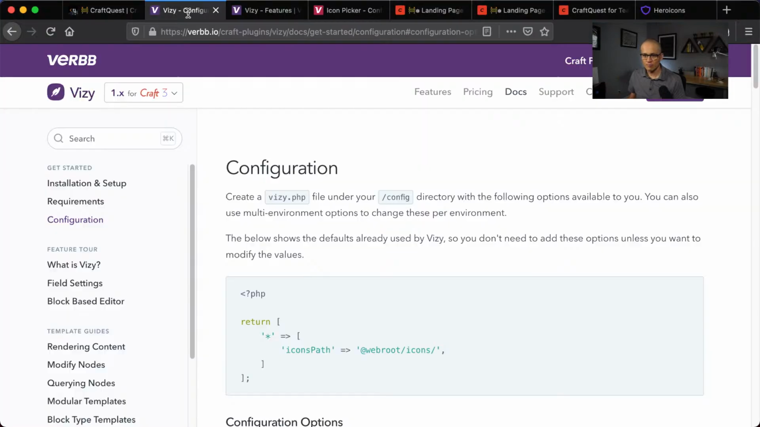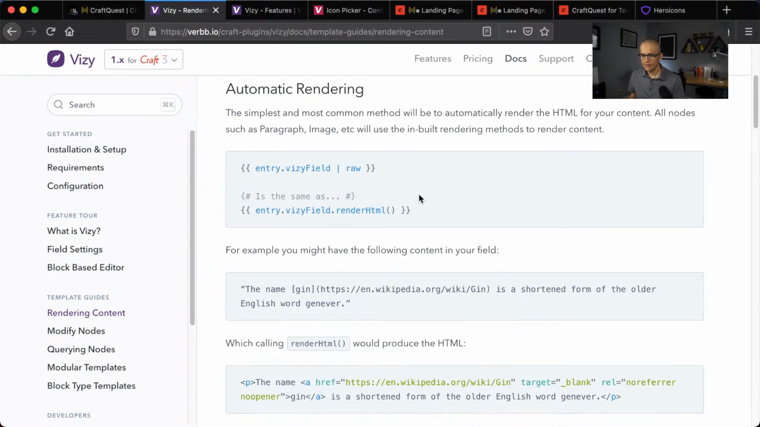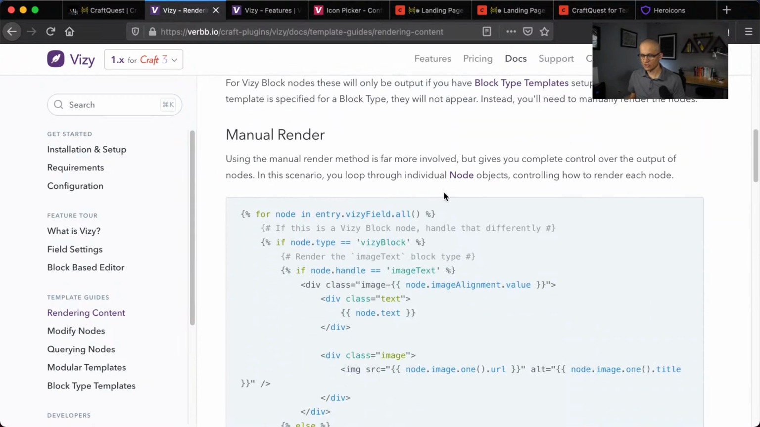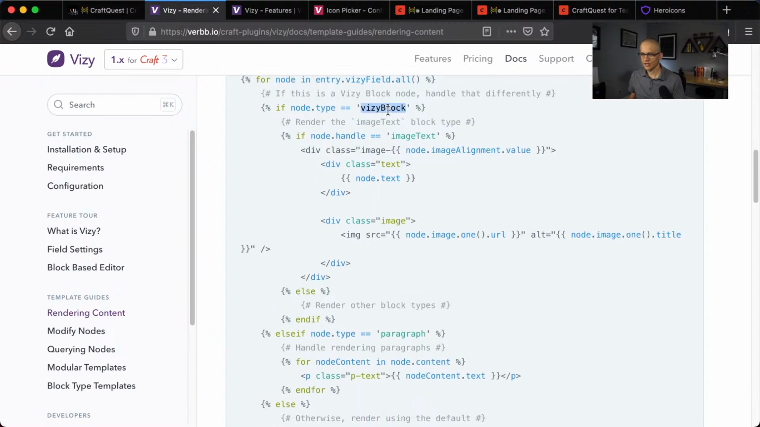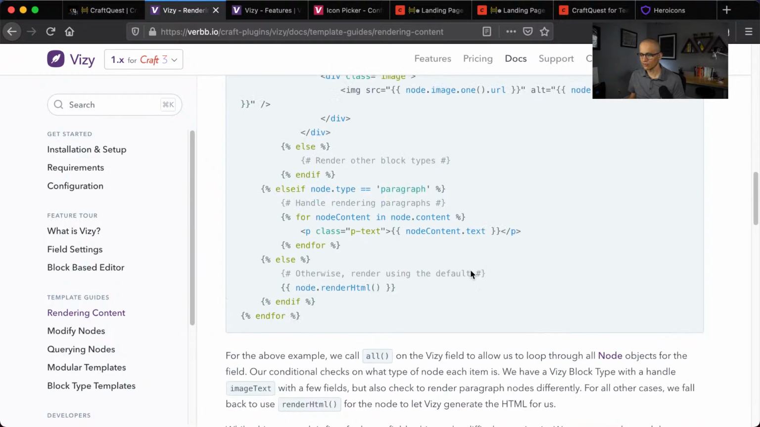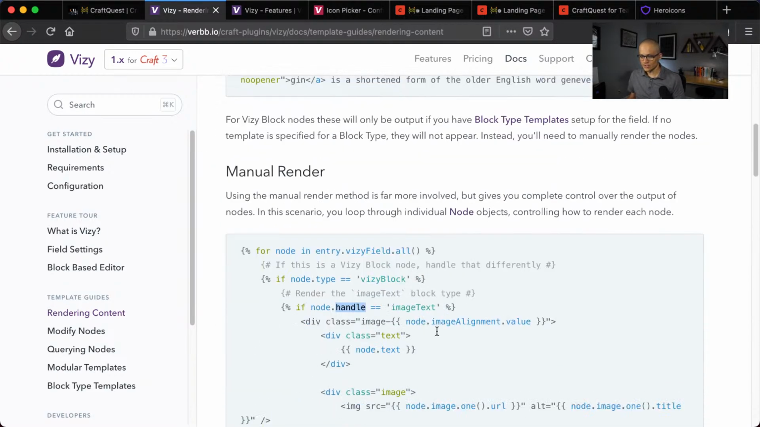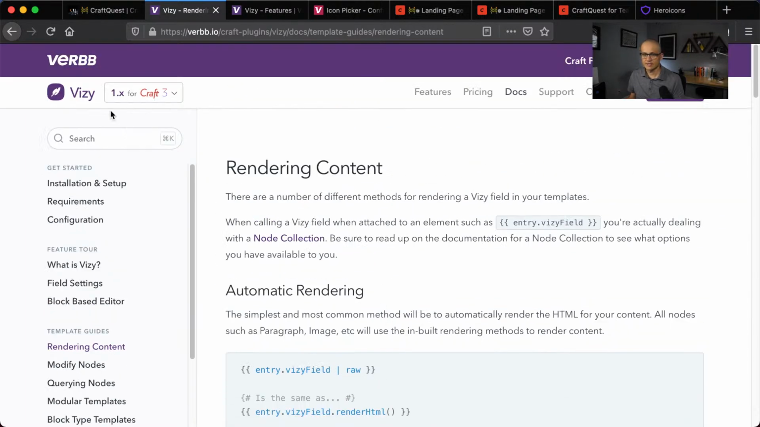You can learn more about that if you go into Vizy, to rendering content under template guides. There's the automatic rendering approach, and that's what I'm following here. You can also do manual render, where you can loop over all of the nodes or blocks here, and then handle them by type and handle, and then have full control over your content. There is a reason you might want to do the manual render, and I'll talk about that if I don't run out of time.